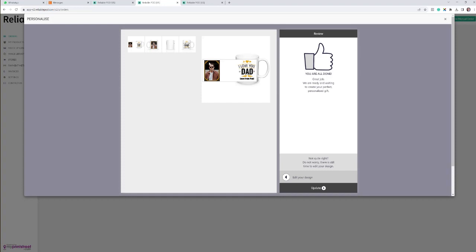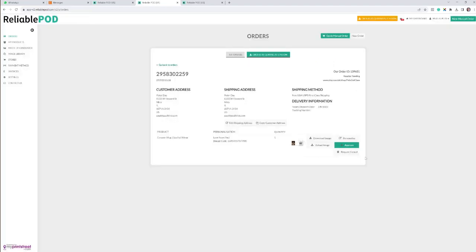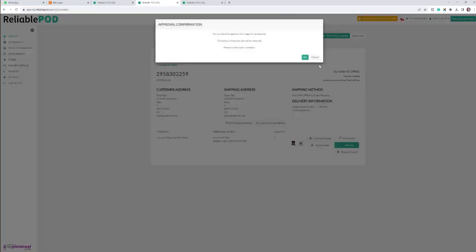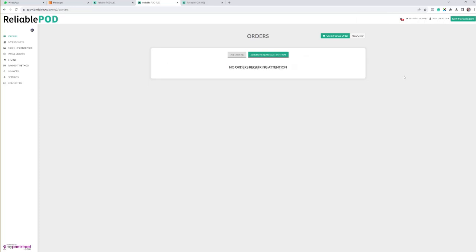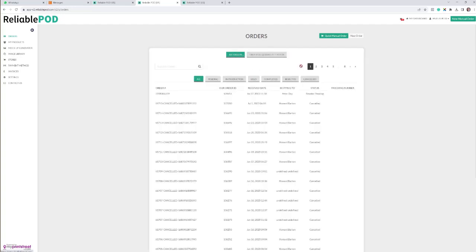And as you can see, it will show you what's going to be printed off. That's an exact replica of what will be printed. If you're happy with that, just click update. And then when you're happy, you can approve that and it'll go through. So that will now go through into production. And if you click on here, this will all update once it goes ready for production.